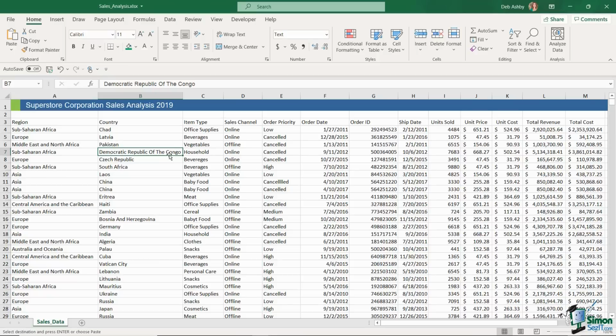Now you might want to keep this as it is, or you might want to convert it to a shorter version of its name. The reason why you might want to do that will become quite clear when we start creating things like charts. If we have the country listed on an axis, this is quite a lot of text to try and fit beneath the bar of the chart.